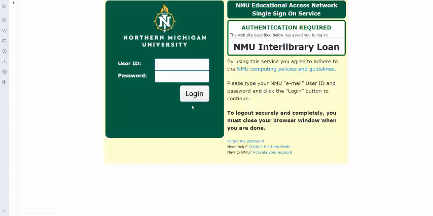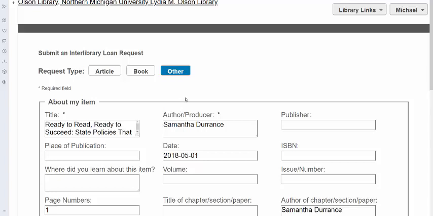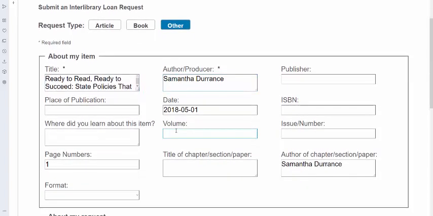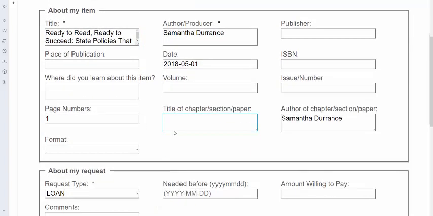It will prompt you to log into our interlibrary loan system. You're going to type in your username and password. I clicked on Login, and then it will populate the online interlibrary loan request form with all the information that they need. It gives us the title, automatically the author, the date. This is a journal article. It has the page number.